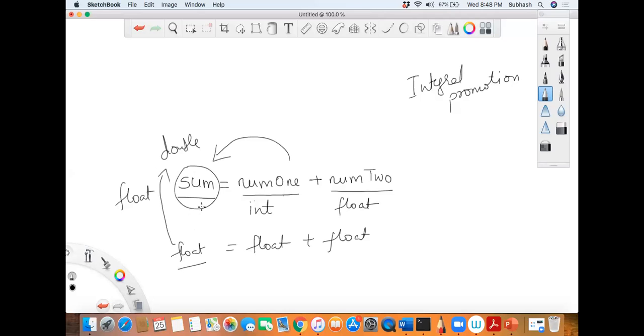Now the third point. Firasat, what is the third point? Otherwise, if either of the operands is of type long, the other one will be converted to long. So what will be the result? The type of the sum should be long, isn't it? Yes. Okay. Next one.